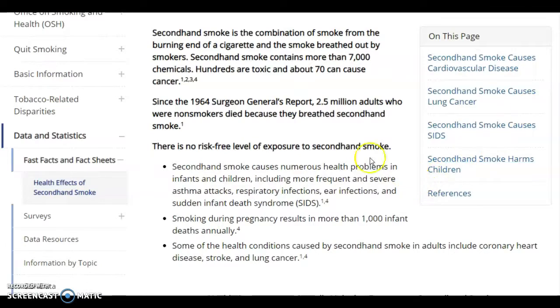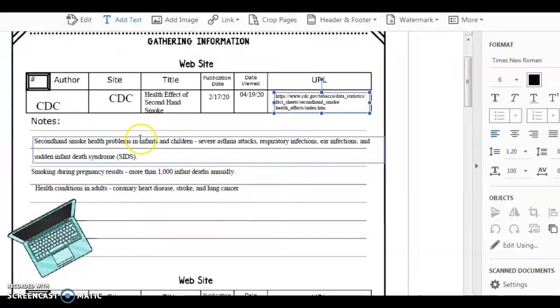So what I did was I took this main information here, and I thought that this would be a good place to start with my first research information, because it's just a good general list of some health effects that happen with secondhand smoke. So as you can see, I filled out my information on my gathering information sheet from my website.